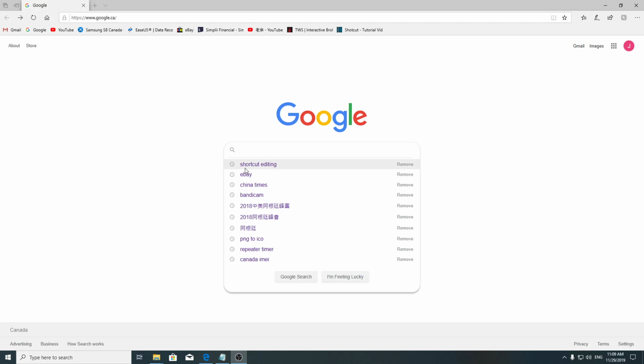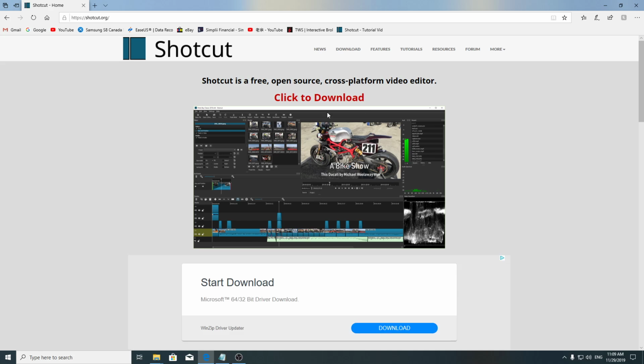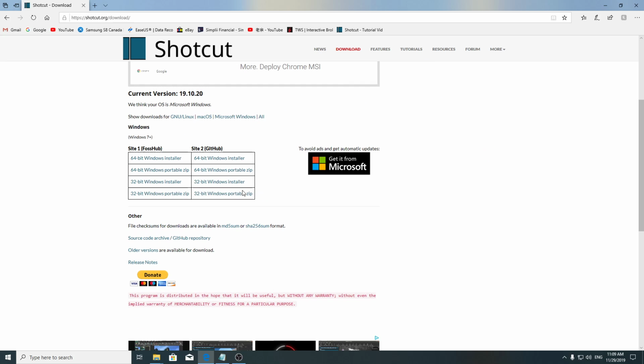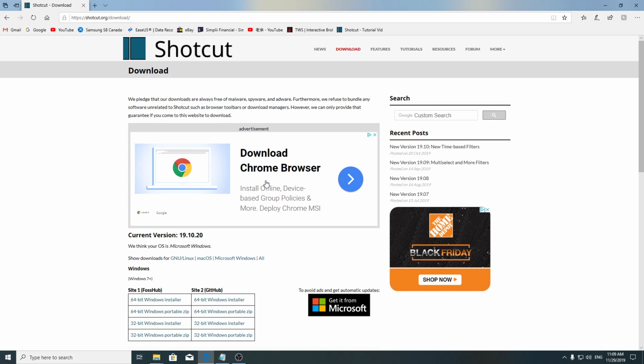Today I would like to demo how to install and use Shortcut, a video editor. Go into Shortcut and click to download. This software can edit video.